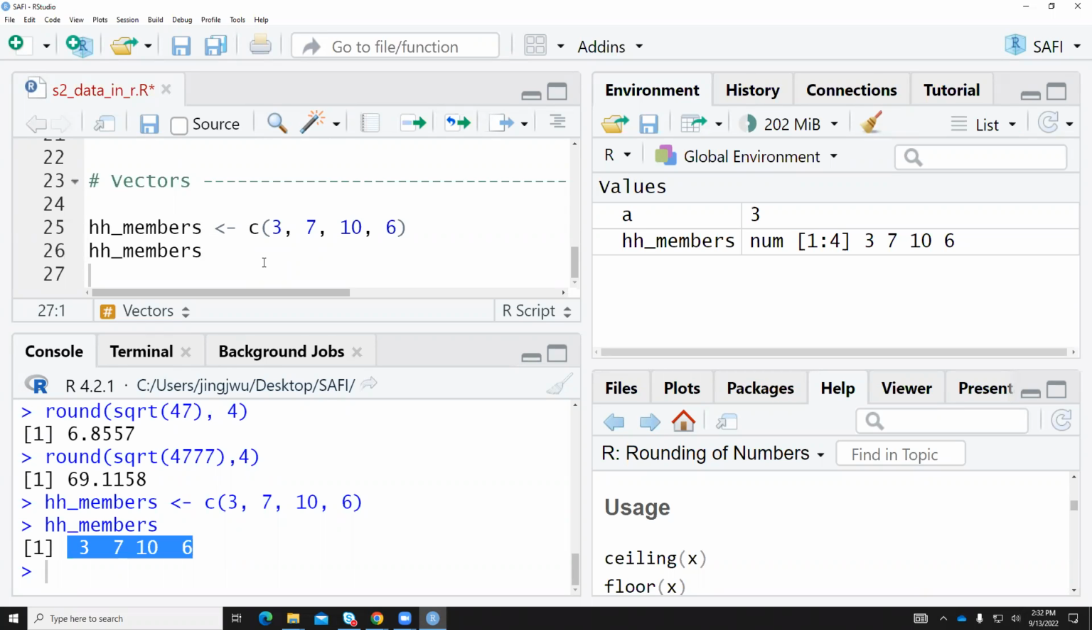Think of the difference between a function and a vector. A function is an action. You do something with your value. You act on your value. Let's say you try to do a calculation, like finding the square root of this number. And a vector is a kind of container that hosts your values.